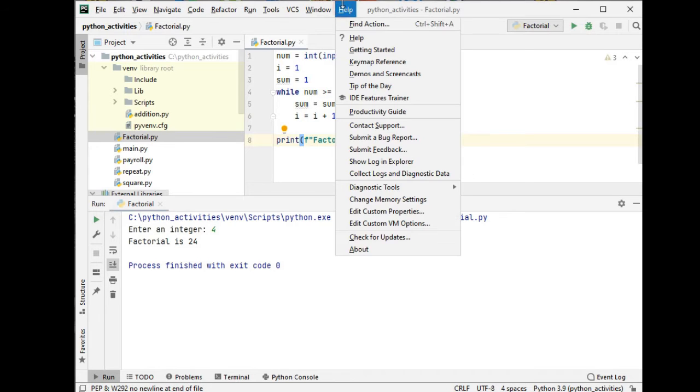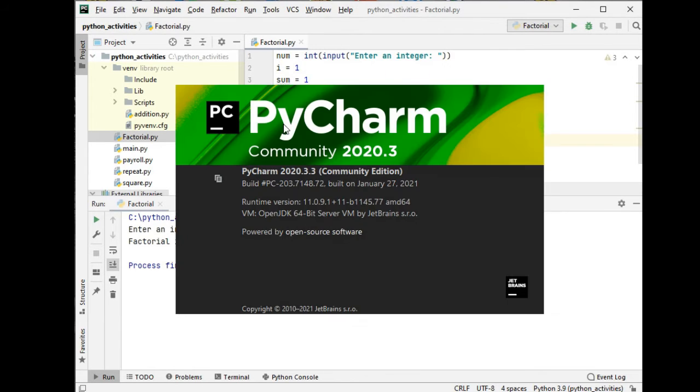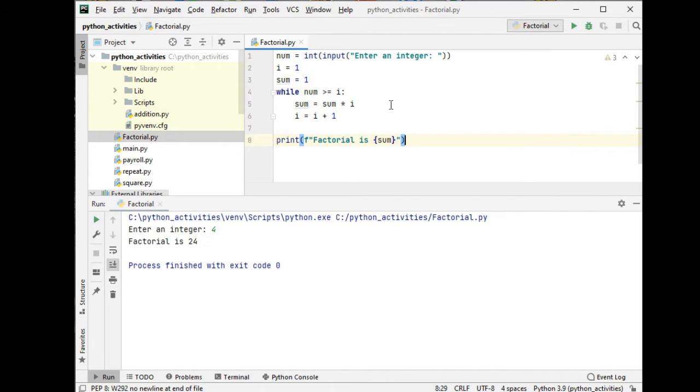I'm using PyCharm Community Edition in writing this program. As you can see, we have only 8 lines of code.